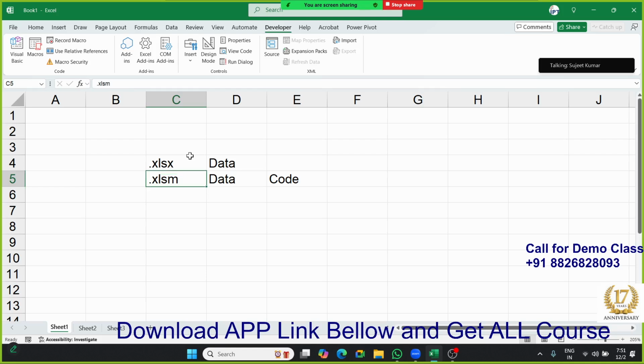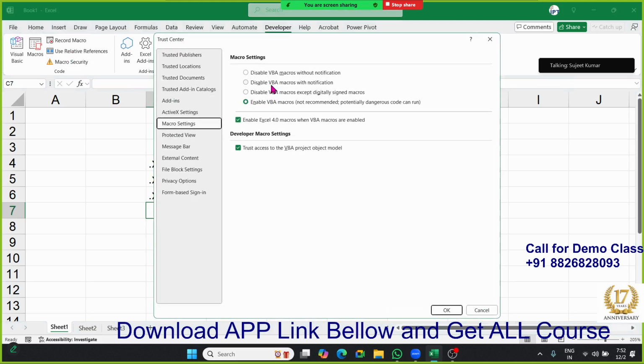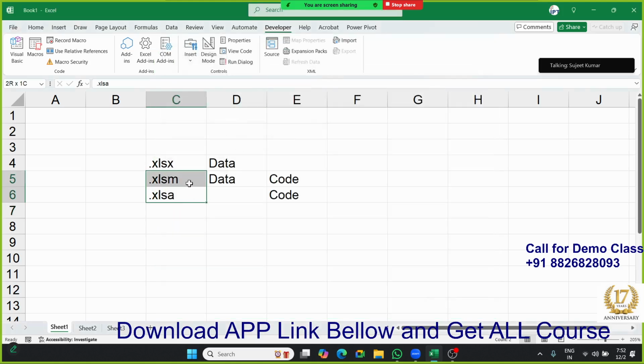If you get this file from an untrusted source, before opening it, think whether it is right or wrong. And third is .xlsa. This is the add-ins file, saved only for the code. So never open an .xlsa file if it is sent by an unknown person. Maybe if you realize it is necessary to open and you can't avoid it, then first go to Macro Security, disable the security, and then open the file.